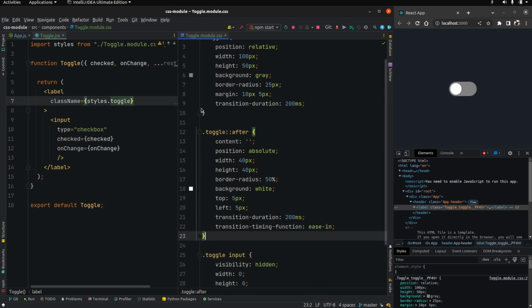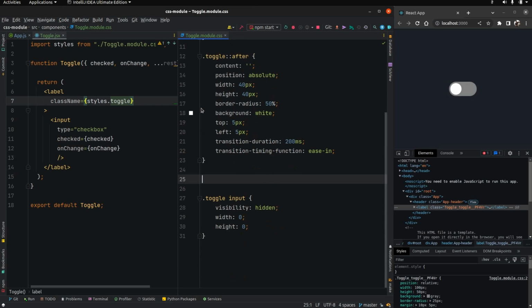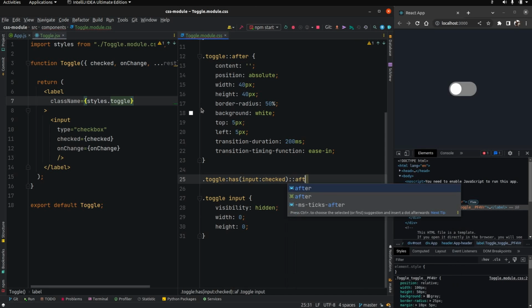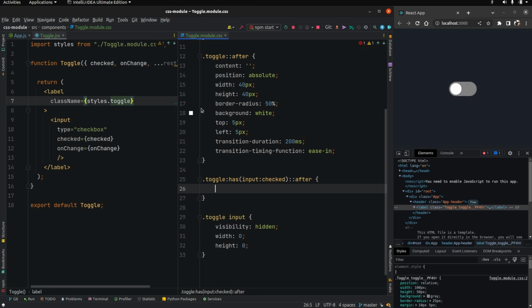If I can trigger a transition using CSS selectors only, I'm going to take that approach, but it's not always possible. In this case though, it is. So define the toggle class, and then use the has selector. We want to know that the input element is checked, and then select the after pseudo element. Add a transform with a translate x by 50 pixels. Save the file and check out the results.